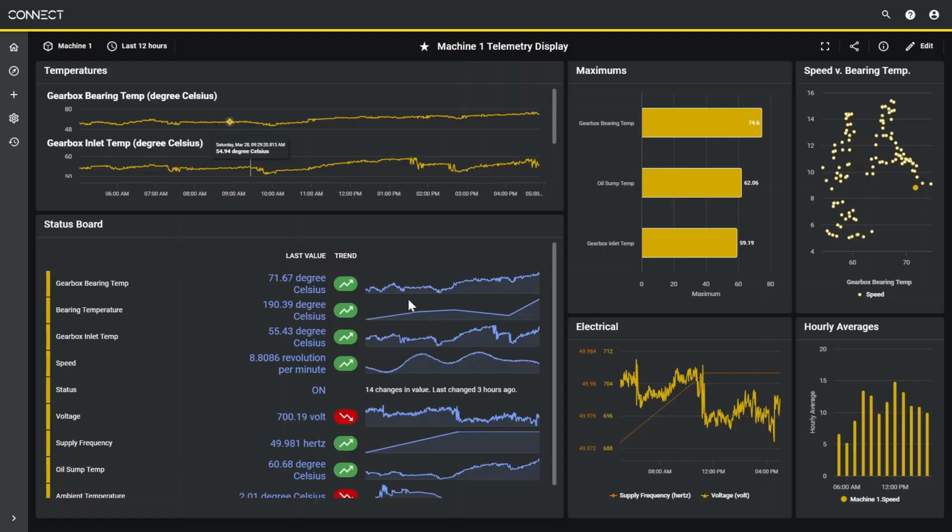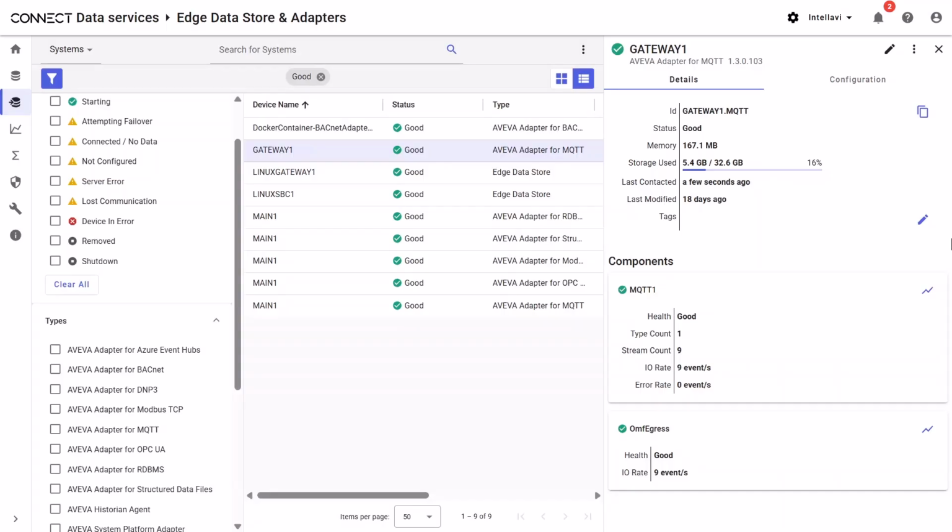On the right, hourly averages and correlations like motor load versus vibration or gearbox temperature versus line speed help teams understand how equipment health is affecting throughput. Altogether, this consistent, centralized view allows maintenance, operations, and quality teams to align on what's happening and respond before small issues become production critical. Of course, none of this is possible without reliable data collection.